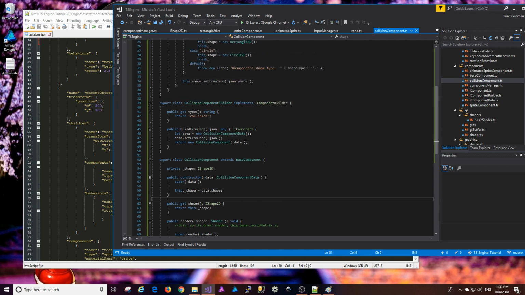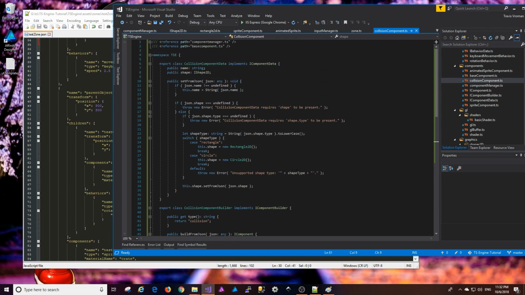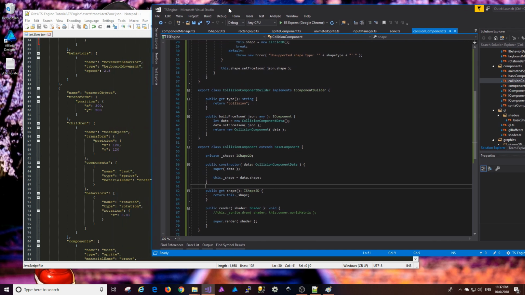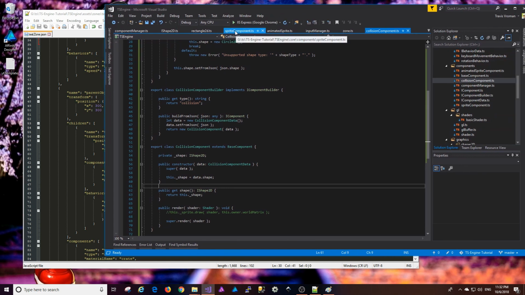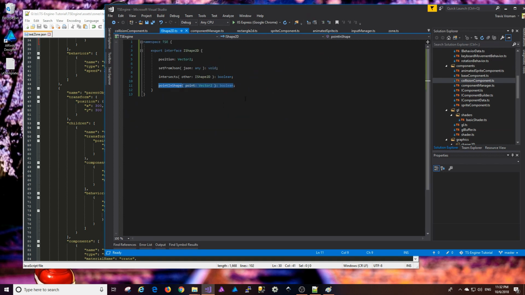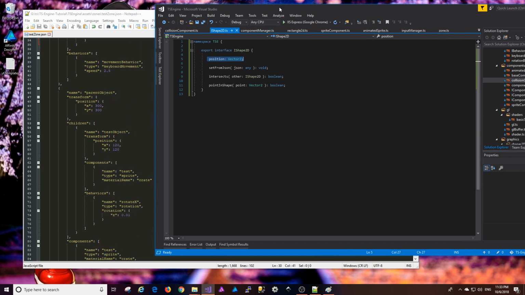Okay, so one of the things that we're going to need to do is, if you recall, in our IShape2D interface, we do have a position. Now, this position is not the position of the shape in the world, as it were, at least not as we're going to be using it.